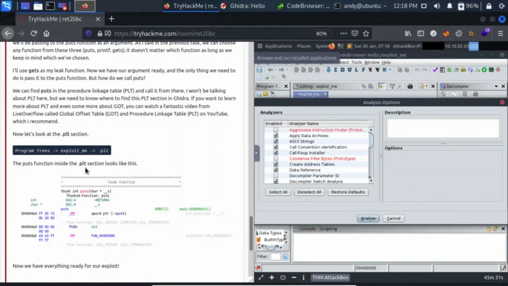The puts function inside the .plt. Where is the puts function? Where is it? Yes, this is the trunk function puts, and its address is here. Okay, so let's move on.